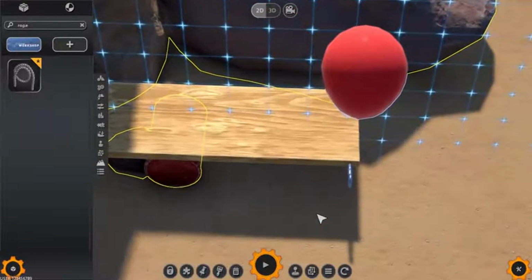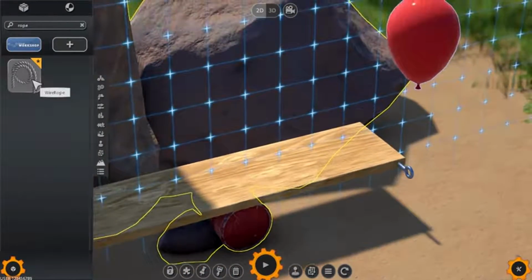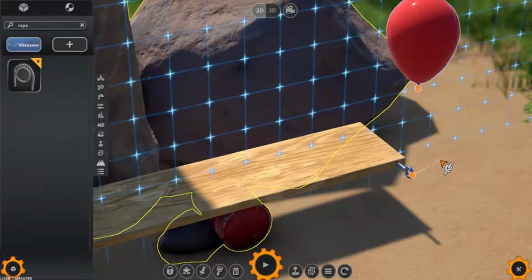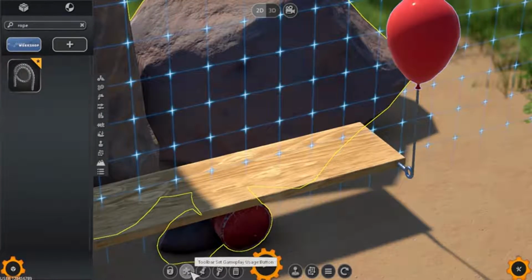Here, we'll introduce a connection part, the rope, which we can use to join the balloon and the hook. As we want the player to work this out for themselves, we can make the rope a gameplay part, much as we did with the ball.